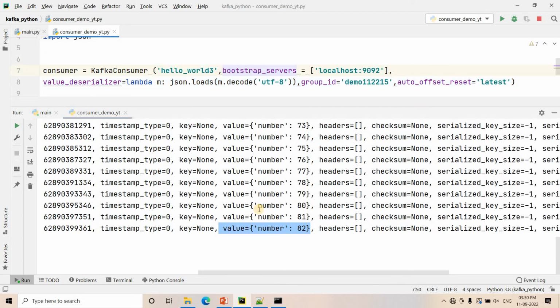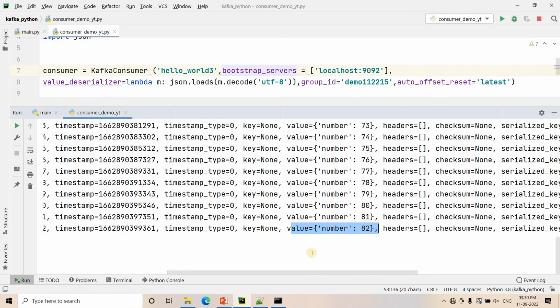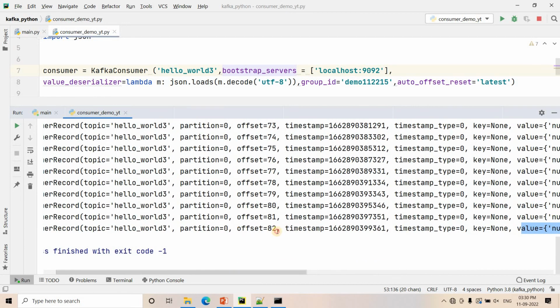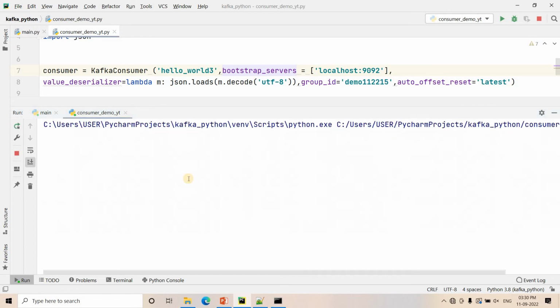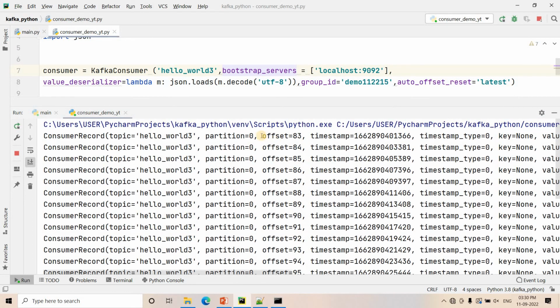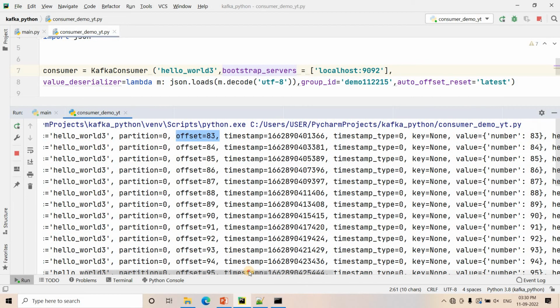It will know that up to offset 82 I have consumed, that the processing is done. So it will start consuming the messages from offset 82 onwards, or 83 onwards. Okay, so here I will start my consumer again and see the beauty. Here it started consumption of messages from offset 83 onwards. Earlier it had already completed the message consumption up to offset 82, so it is now starting from offset 83, and all this is happening due to the offset commit concept.